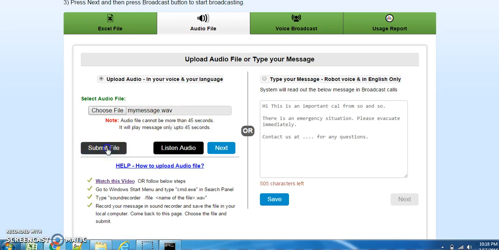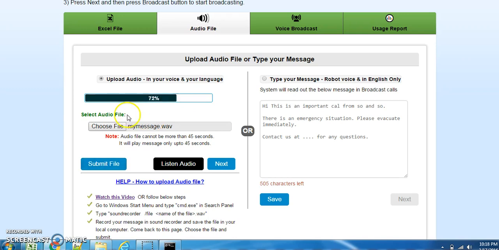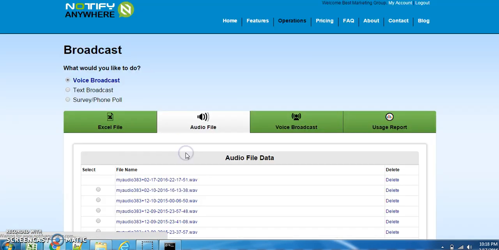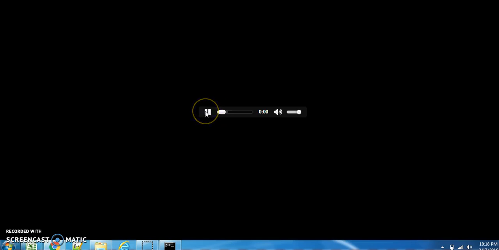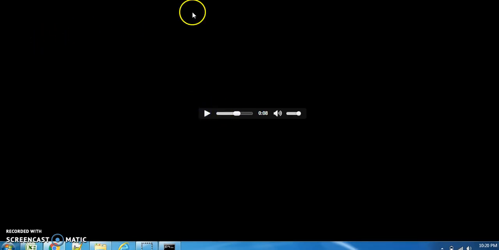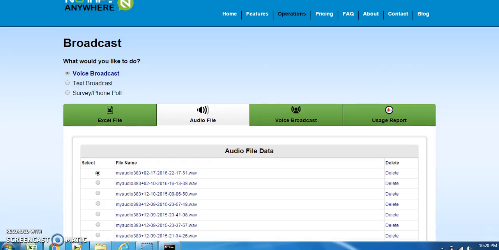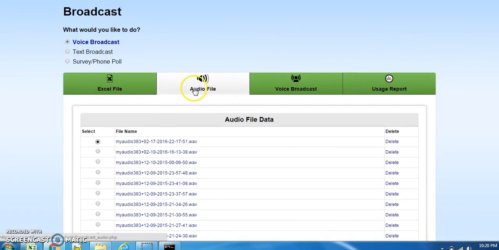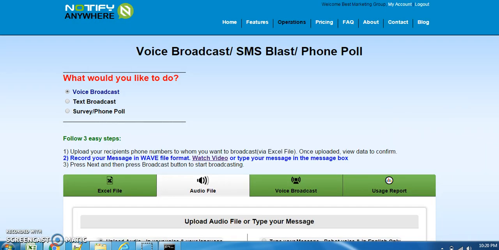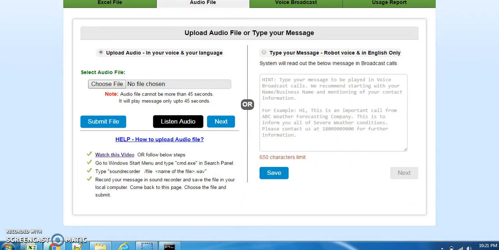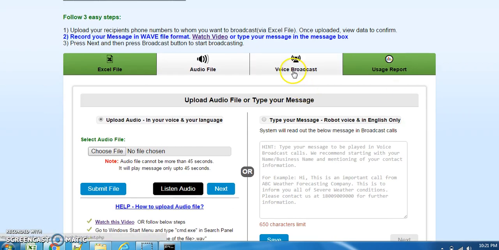And then submit this file. Once you submit the file, it will show you this bar. It is 100% successfully submitted. You can listen to this file if you would like. So click on the listen audio. The file is right here. If you want to listen to it, click on this and you can listen to the file. Now let's go back and continue the process. So come back to the audio file tab and click on the audio file tab once again. It will take you back to this screen, and then you know that the file has been successfully uploaded.